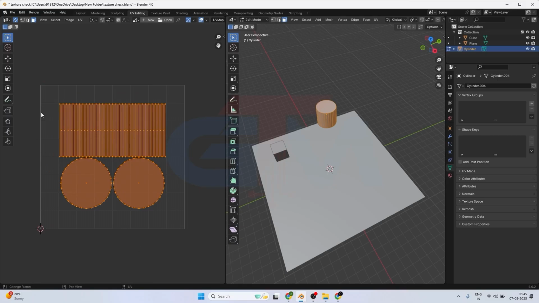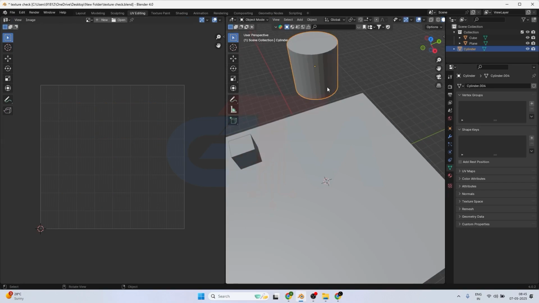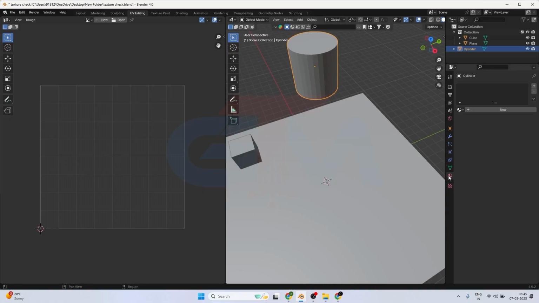You can do everything, but nothing is changing in your object, because there is no mapping, like the texture is added. So in order to add it, we can add it using material. What I will do right now is go from edit mode to object mode, select this object, and go to material.